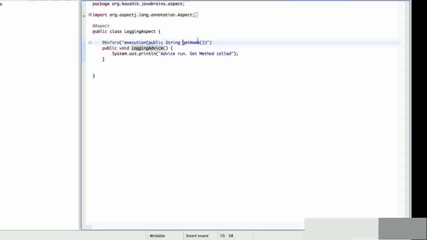So this would be org.kaushik.javabrains.model.circle.getName. So all I'm doing is I'm specifying the class to which this get name method belongs, so that I can give more information to Spring about which get name I'm actually interested in.